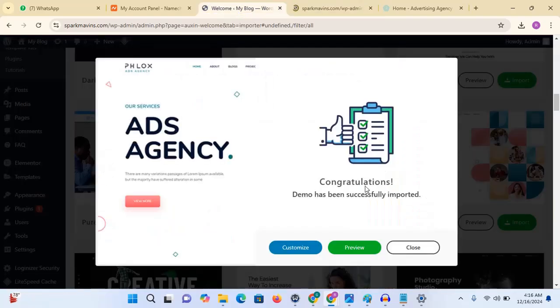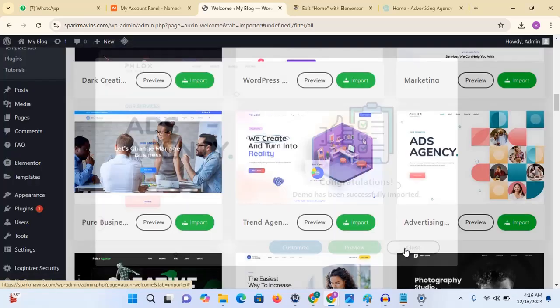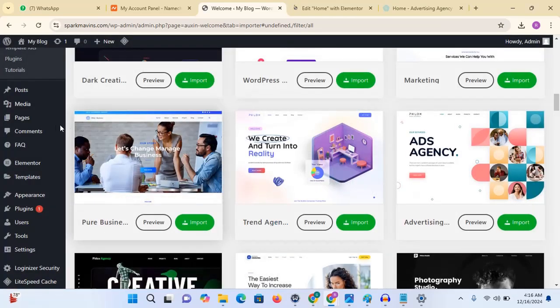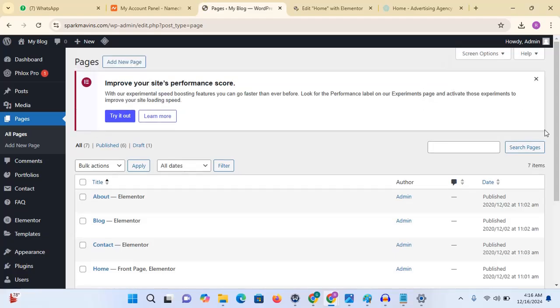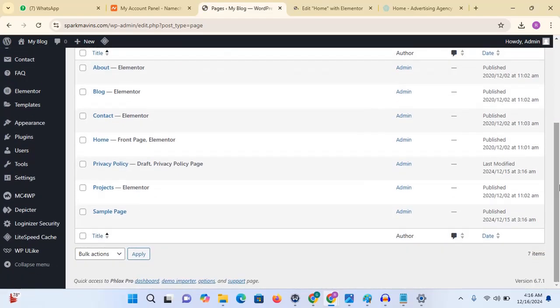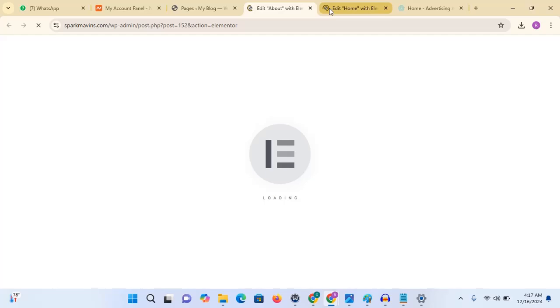So if you also come back, let me close this. Let's go to pages. As you can see in our pages, we also have all of our pages that were imported right here. So you can from here edit any page as well. So all you have to do is just click on edit with Elementor, then it's gonna take you to the editing area of that particular page. Let's check our home page.